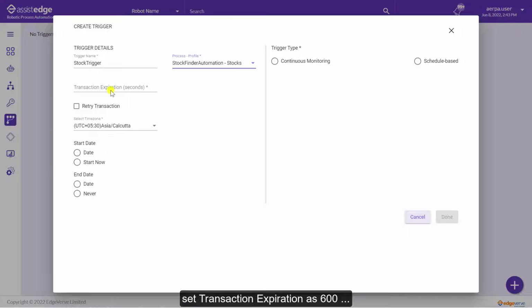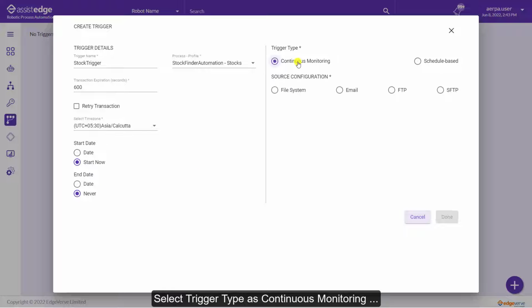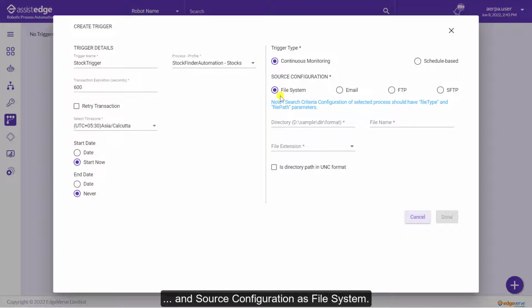Set Transaction Expiration as 600 seconds. Select Start Now to start the automation request immediately, and in this case, select End Date as Never, as we do not want to configure the trigger to stop the monitoring until the end or for a specific time of a specific day. Select Trigger Type as Continuous Monitoring and Source Configuration as File System.